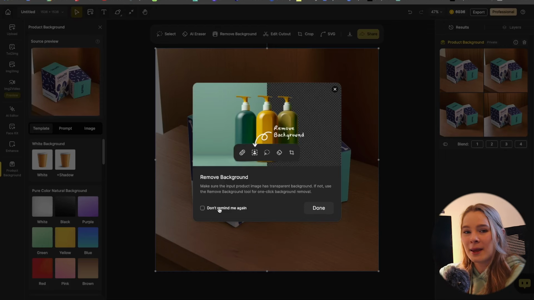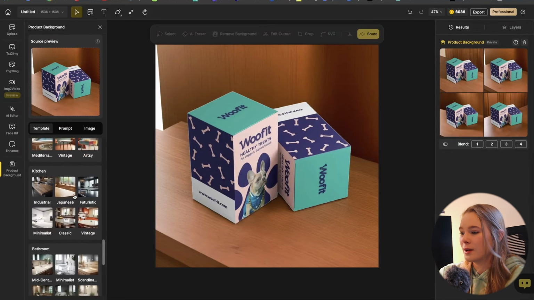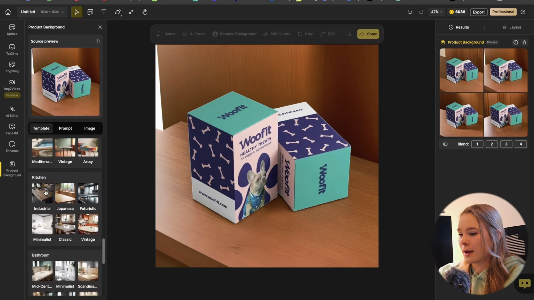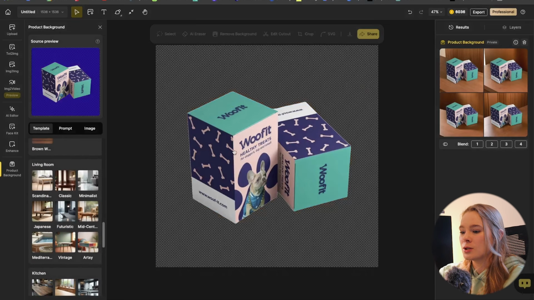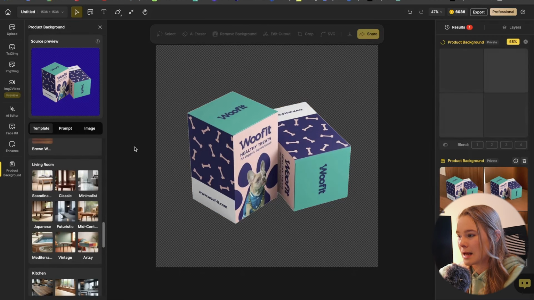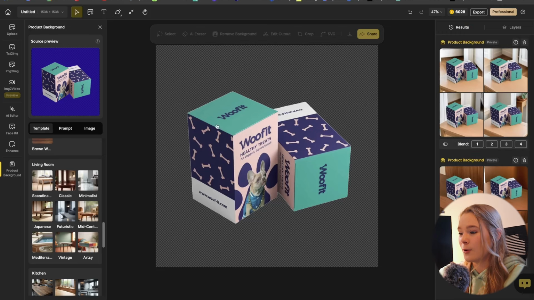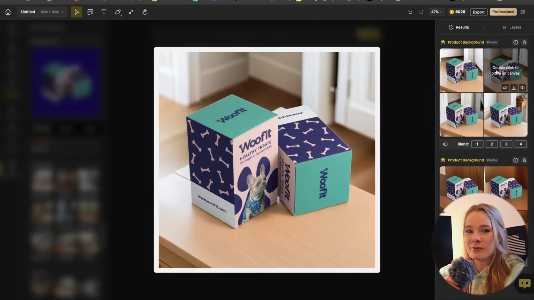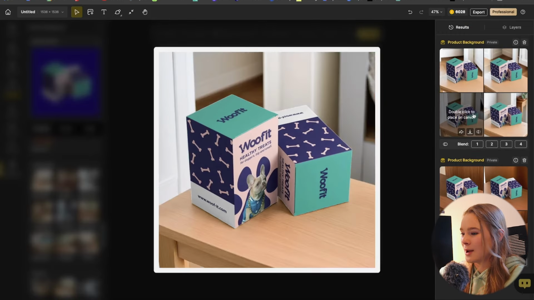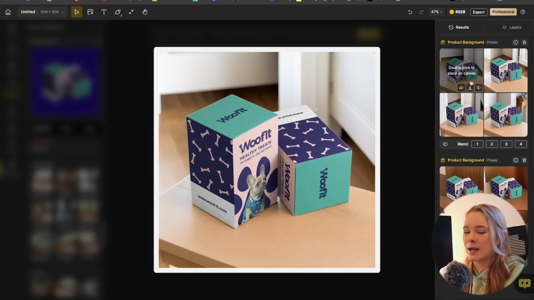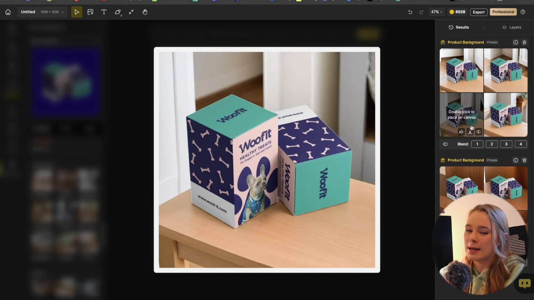Here a little pop-up came up saying that I need to remove the background in order to use the product remover. So let's quickly remove the background, and we're going to change it into a living room, this Scandinavian living room. Oh, that's actually looking really good. Again, it gave us 4 more options. I really like that it's on this sort of lighter wood. I think that matches the branding a little bit better.